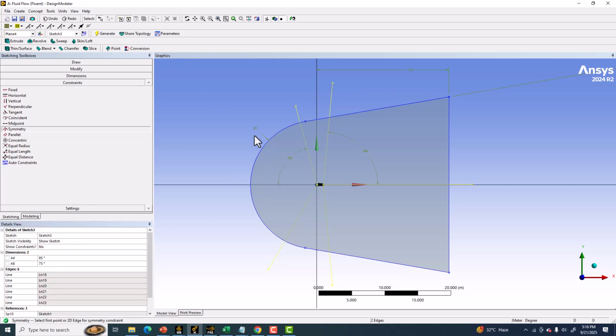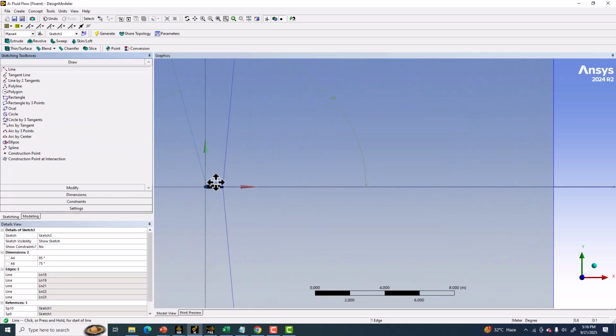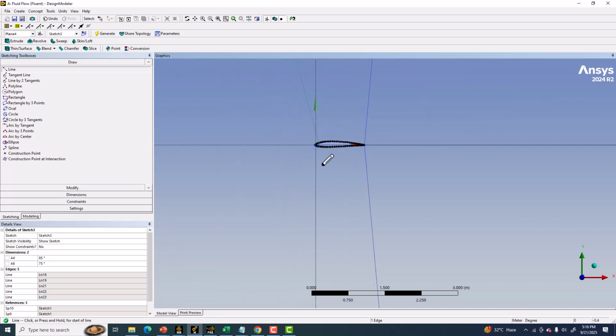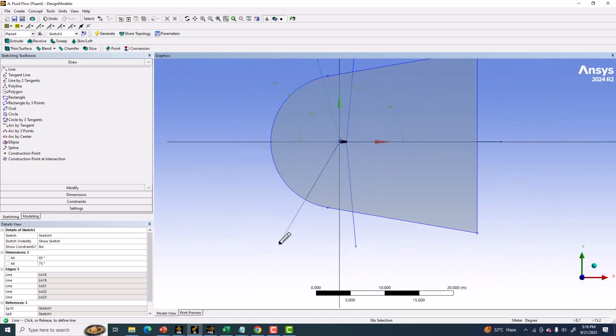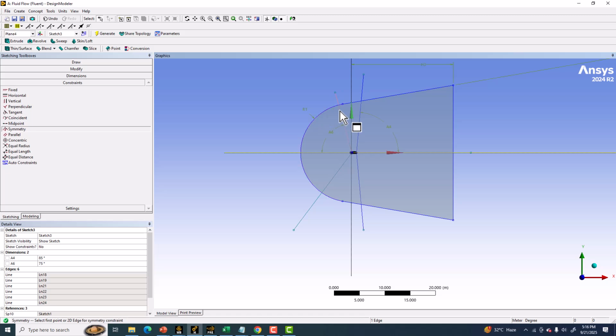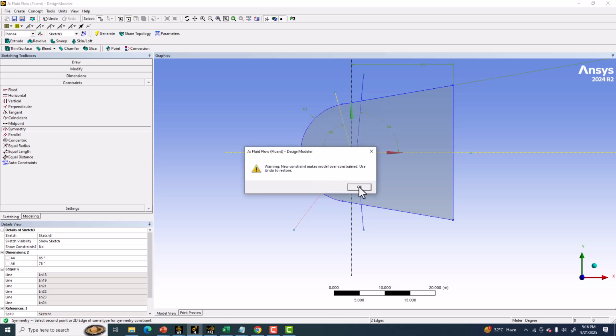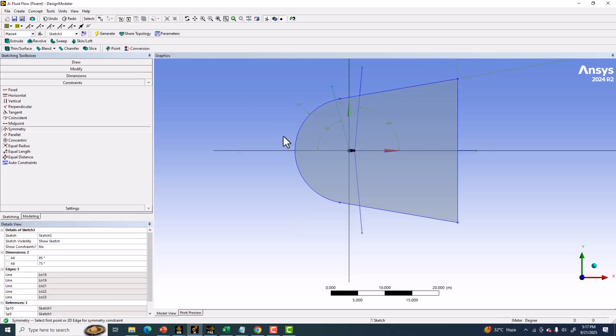So what is our choice? Our choice is to select the line, delete the line. Now again make a new line, and this line should not have any auto constraint. Okay, so like this. Now make the symmetry here. Okay, it is making the line over-constrained.